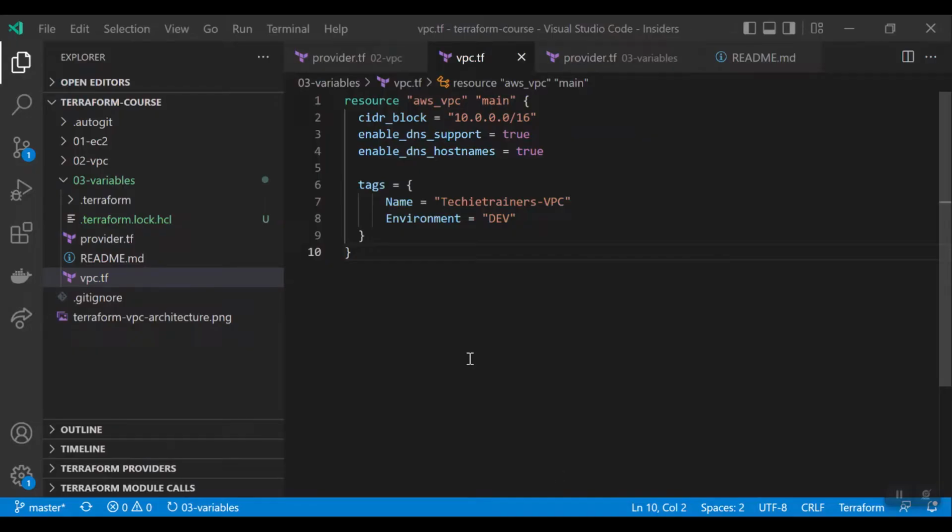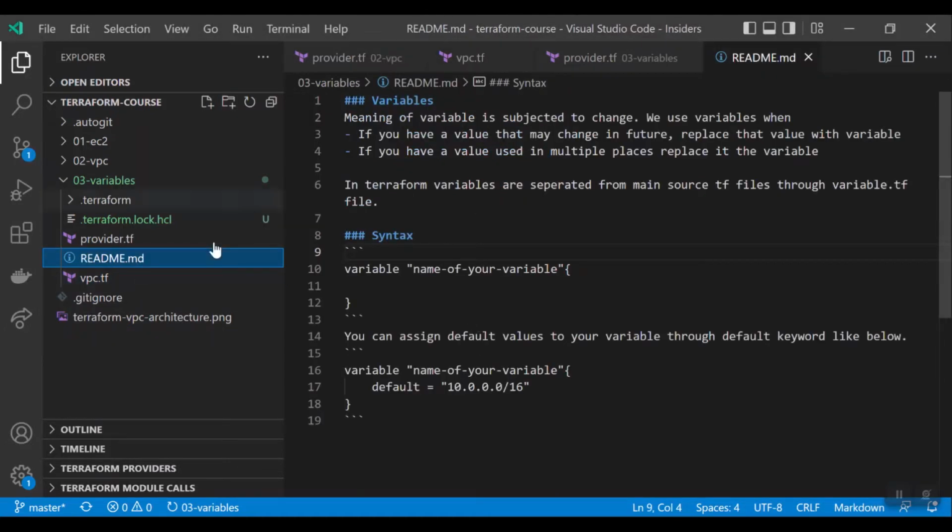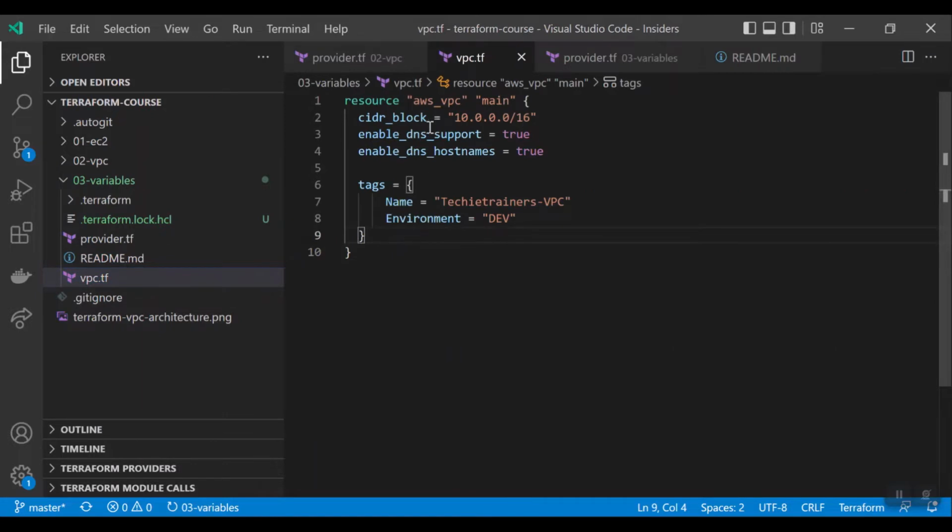Now let us have some practical about Terraform variables. I have created a readme file. Please go through it. And if you see here, we have the CIDR block, name and environment. These values may change in future.